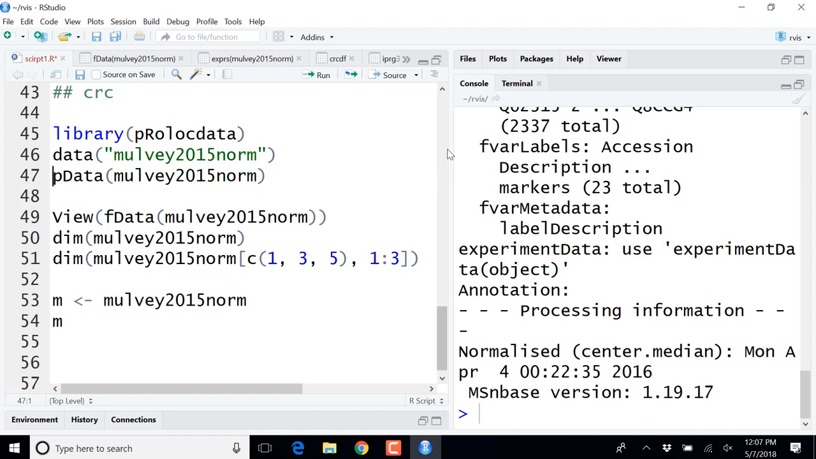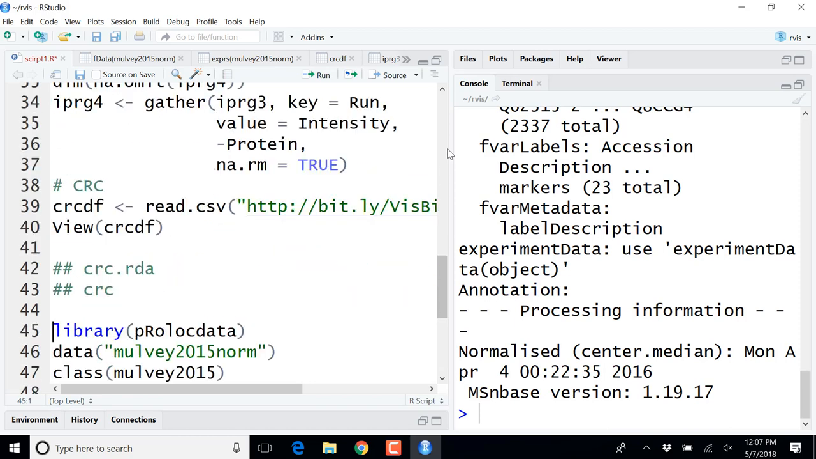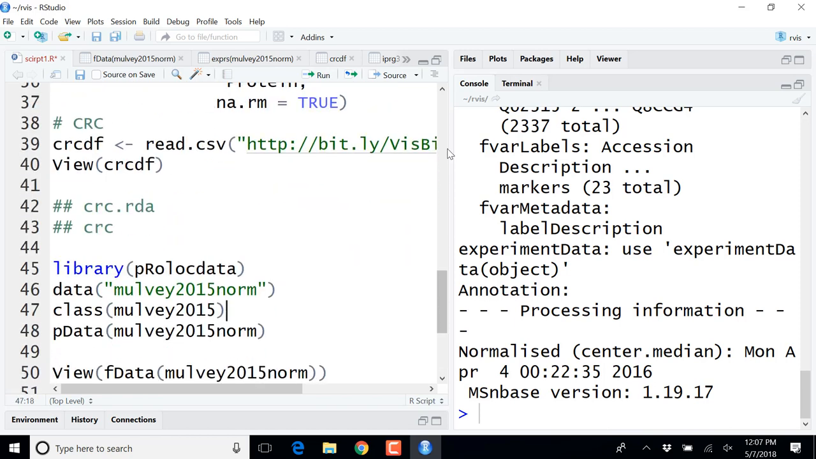Once you run this, then you will have in your workspace a variable like that. What was that you just deleted? I was trying to figure out what that class of the data was. Okay. Yes, sorry, I'm going to call this norm.